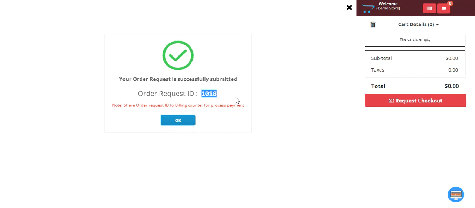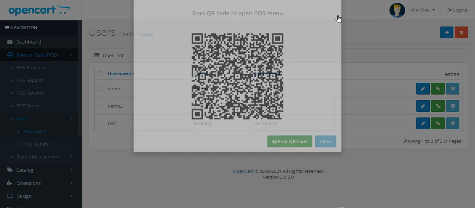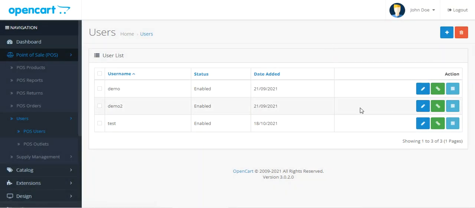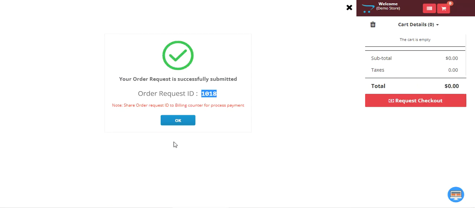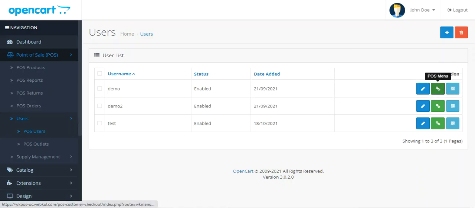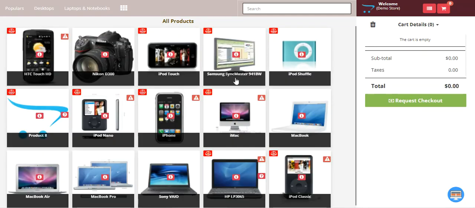Now coming to the POS, this was the customer's end, how the customers can request the checkout using the customer screen, or by using the QR code scanner and opening up the request checkout section on the mobile devices there and making a request, or by accessing this particular link that we have on the customer screen, and from there they can add the products and request a checkout. So using the mobile device or the customer screen, the customer can request a checkout there.